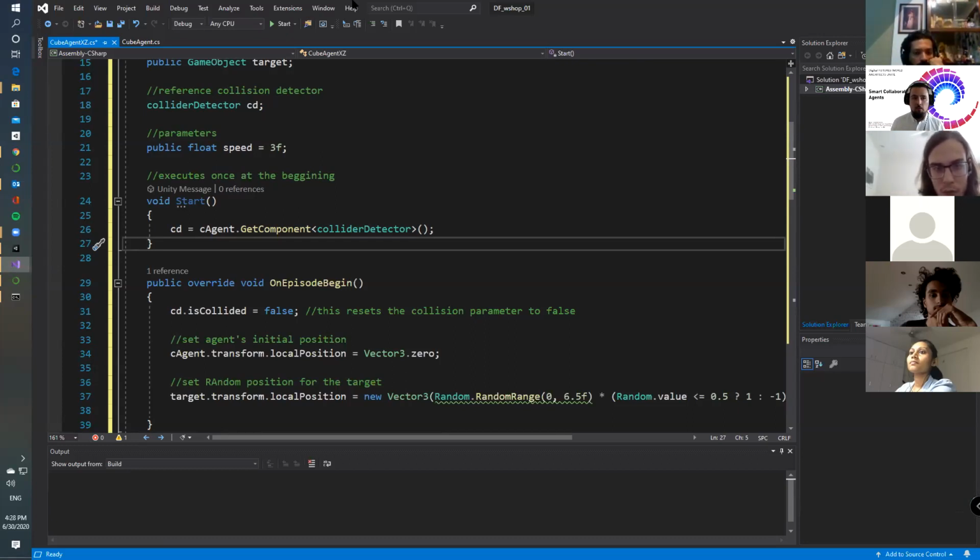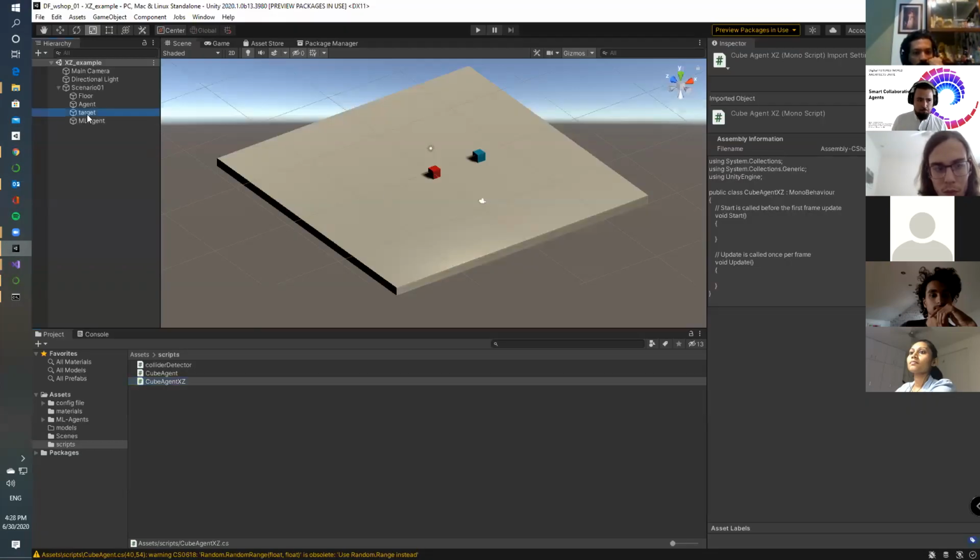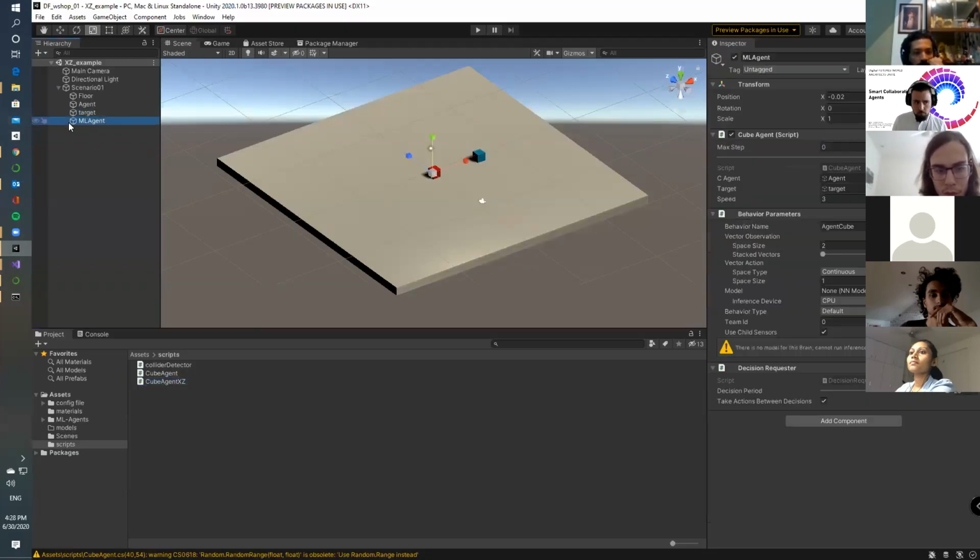Remember that in our ML agent here, we are using the space type continuous. Now, for the sake of showing you more stuff, I will show you how to use the discrete space type that will allow you to, for example, use a switch case type of code, so you can trigger specific actions. So let's do that.